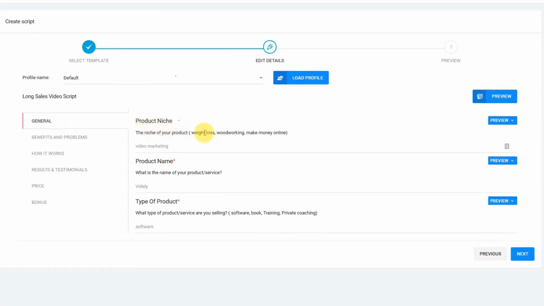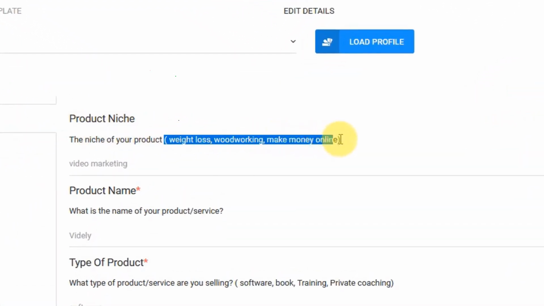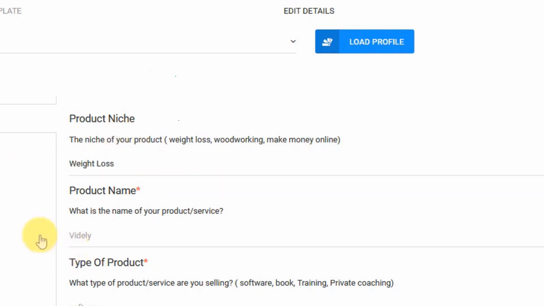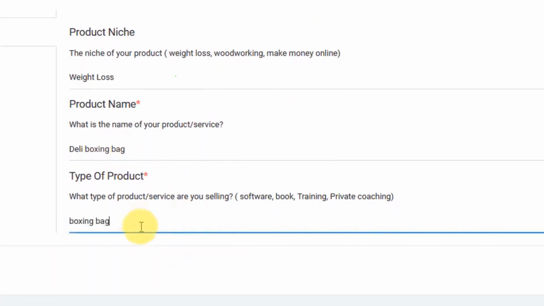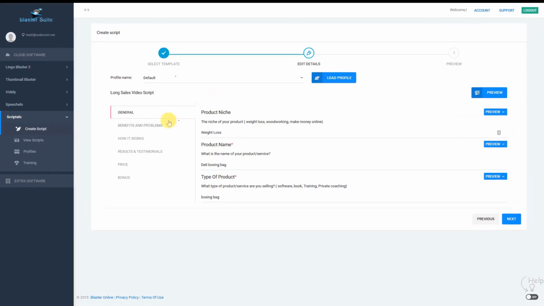Right here, you need to fill in the product niche, right? So this can be weight loss, woodworking, or make money online. For our boxing bag example, I'm going to go with a product niche, weight loss. So let's see. In this case, I'm going to enter Delay boxing bag, and the type of product is a boxing bag. Now that we filled all the information in, let's hit next.